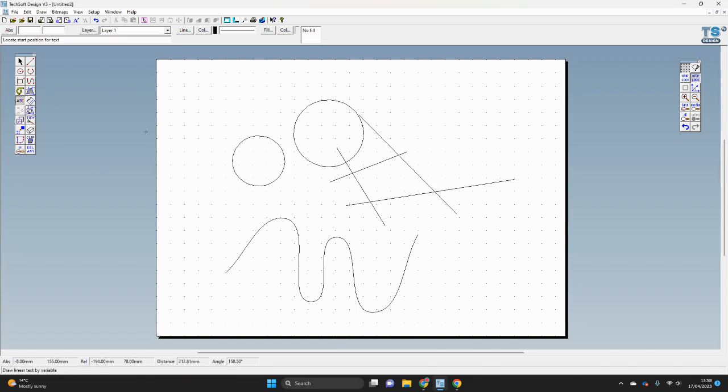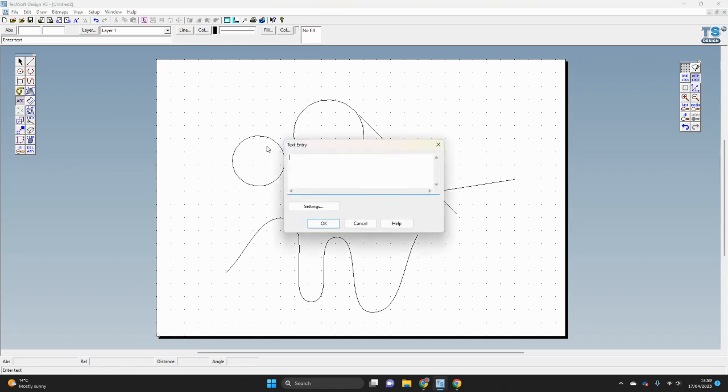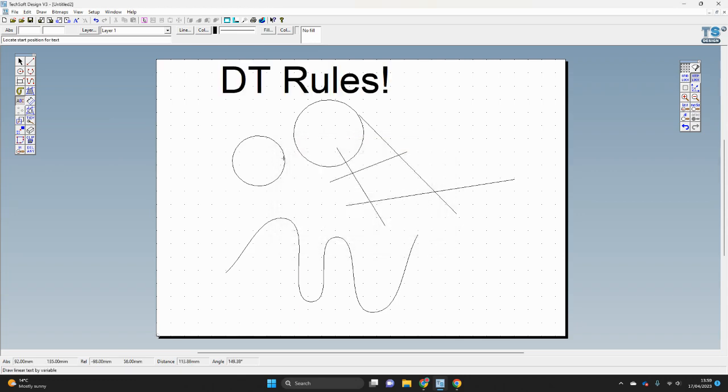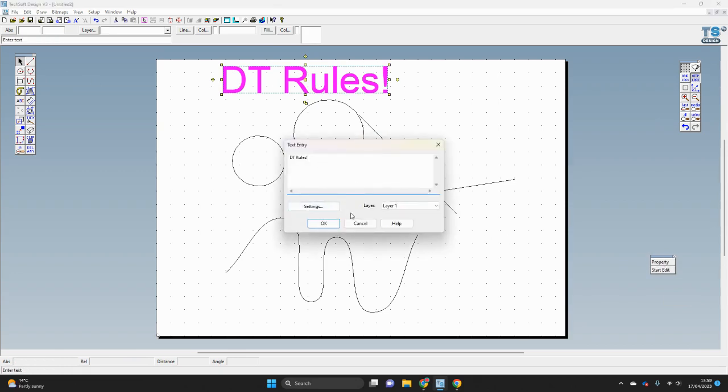And you've got, what else can I show you? Oh, you can add some text. So you click ABC. So you can say DT rules. Okay, and you can click OK, but it will probably be too big if you click OK. There you go, quite big. So what you do is get your arrow tool, select it, and this little box appears down here. And you can go to property, and you're back in where you wrote DT rules, and you can press settings.